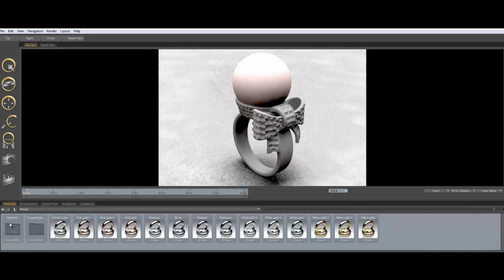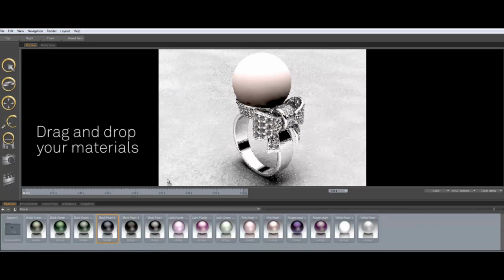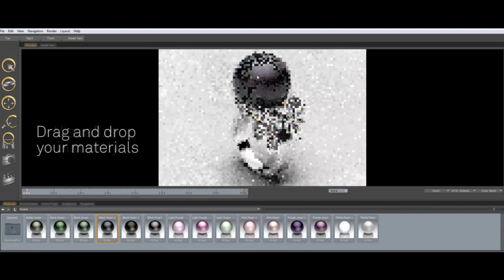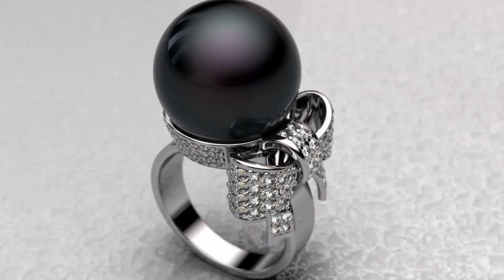Drop in your environment and materials. An extensive library is included with DeepImage. Preview image is rendered in real time. Get instant visualization of your creations. Quickly obtain beautiful, realistic renderings without learning complex lighting and camera setups.